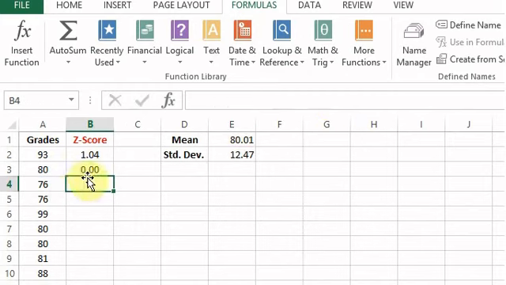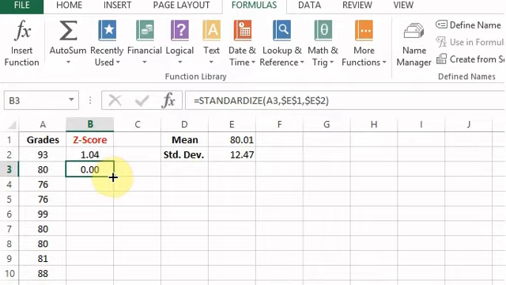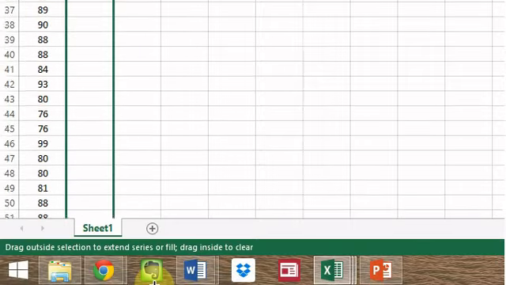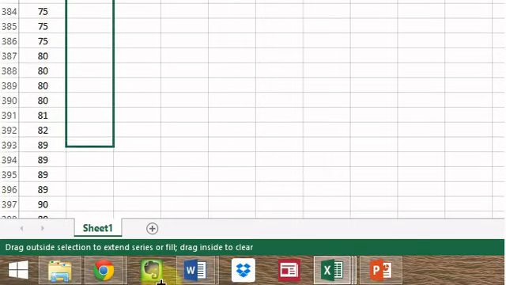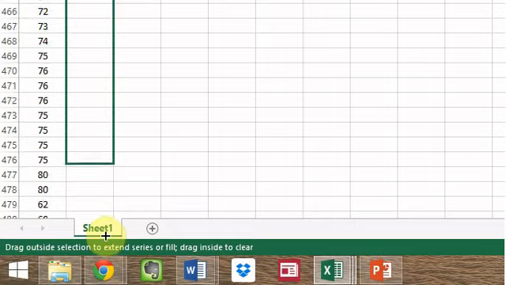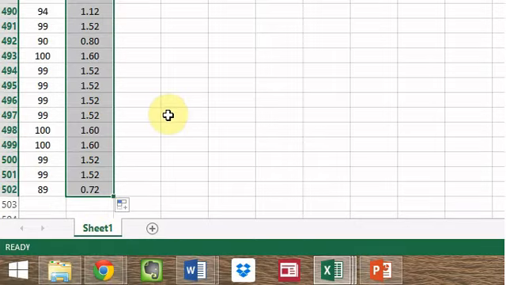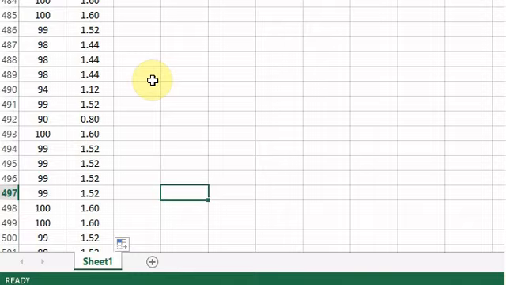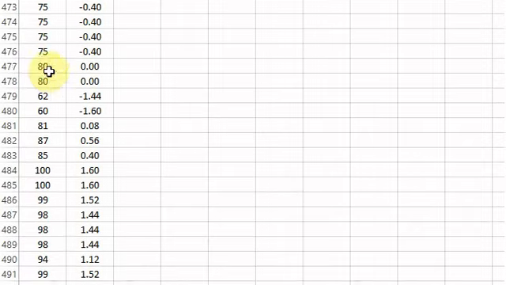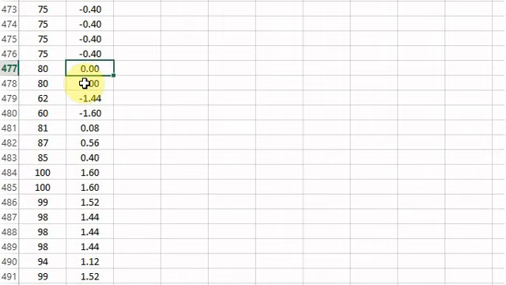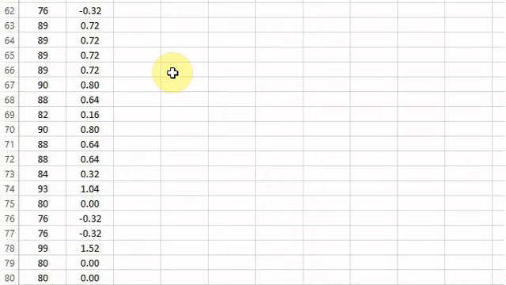If we hit enter and select this and drag it all the way down to 502, it should populate all the z-scores automatically. Let's just confirm. If we look at somebody with an 80, we know that this person has a z-score of 0, which makes sense. And that's how you do z-scores in Excel.